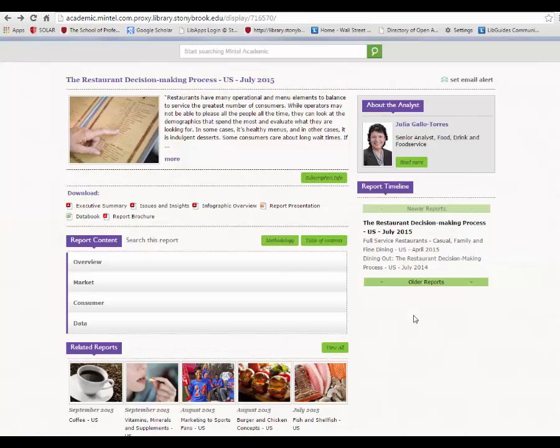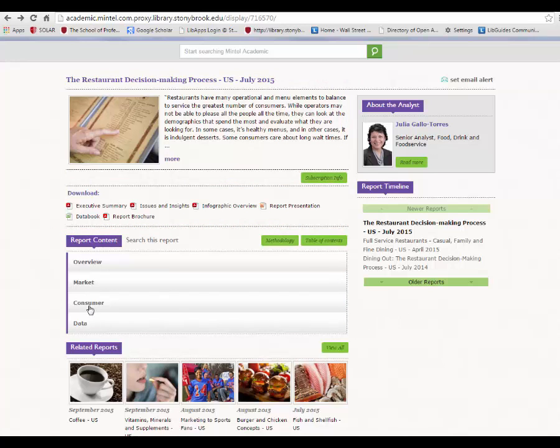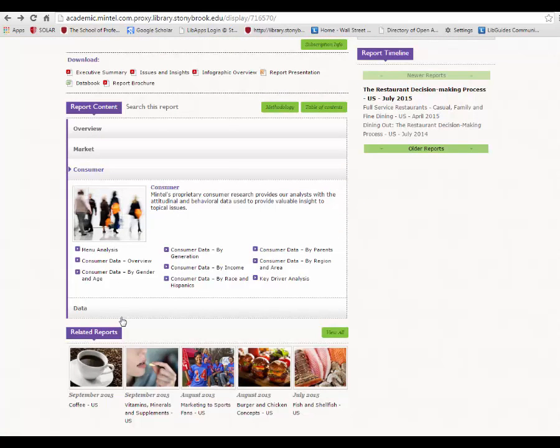Once you are in a report, you will see an analysis overview, as well as links to all report content. Particular to this assignment, you would want to take a look at the Consumer tab, which typically provides data on consumer race, age, and gender. Since you're looking at targeting undergrads, namely the millennial or I generation, let's browse the info contained under this link.